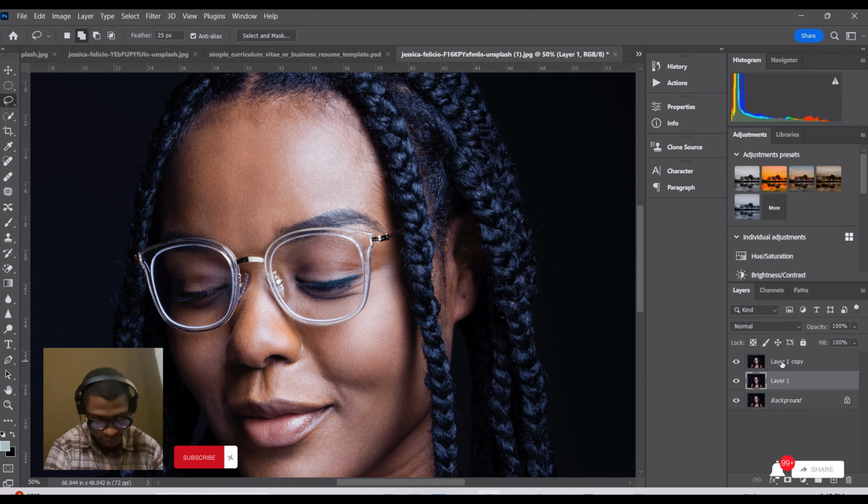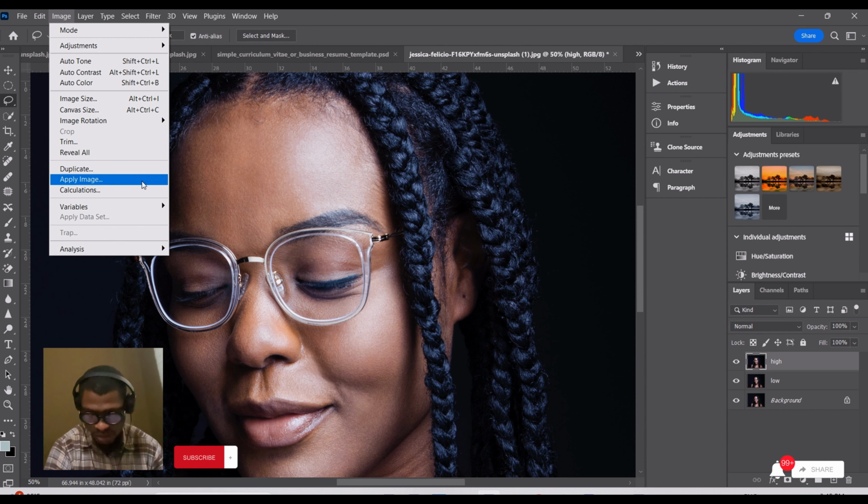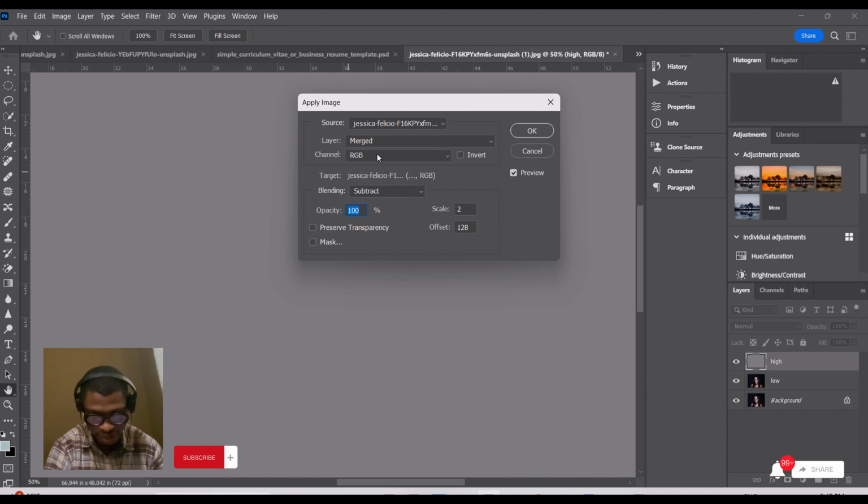Then we'll go to our layer one copy and rename it texture. The lower layer is our color, so let's name it low. Then we go to Image, Apply Image, and choose low. On your layer, you put Subtract, then scale of 2, offset 128.